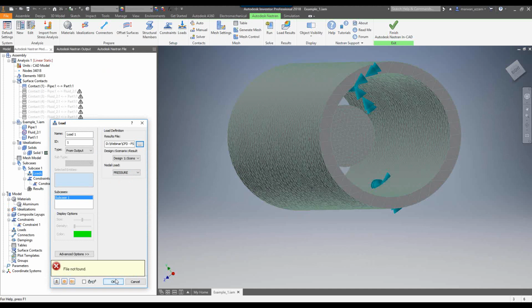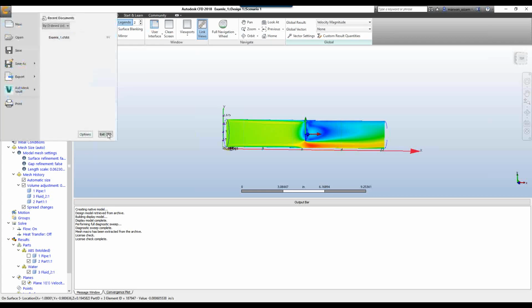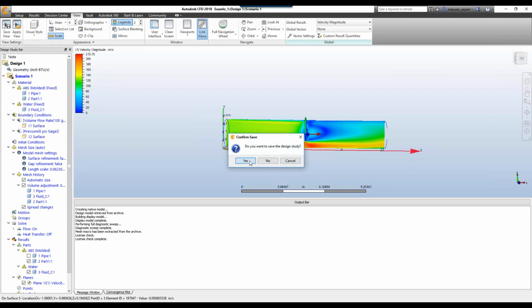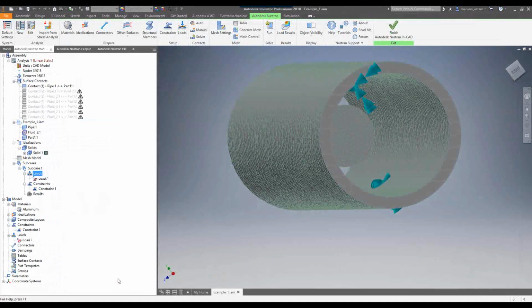Actually, this is very interesting that it's saying found not found. It does that because I still have it open in CFD. I'm going to exit CFD. Sure, we can save it. Nothing changed here. I'm going to hit OK, and now it's not going to complain.